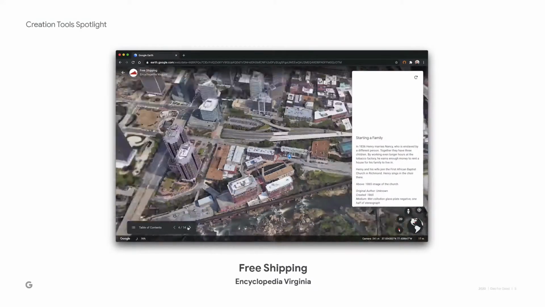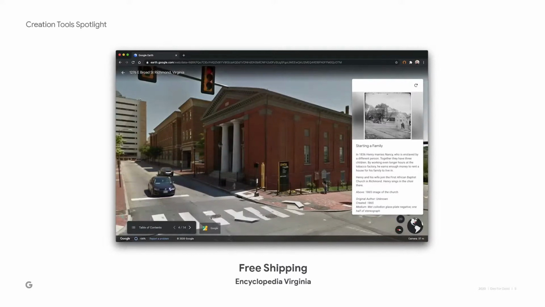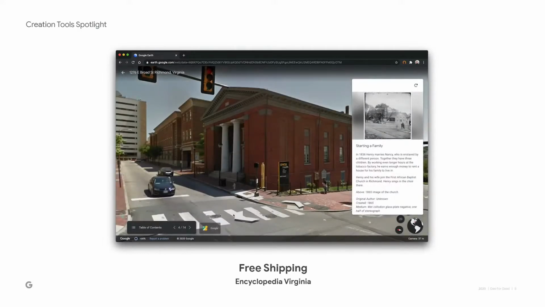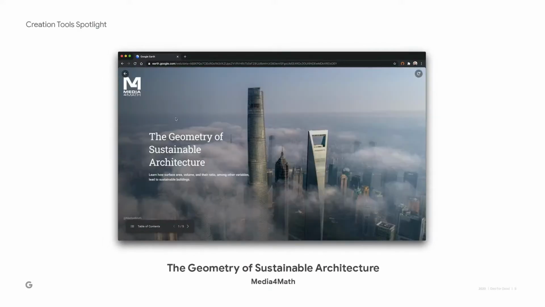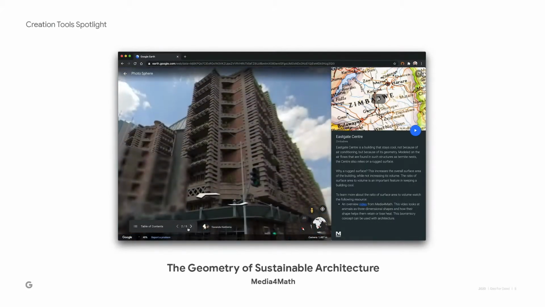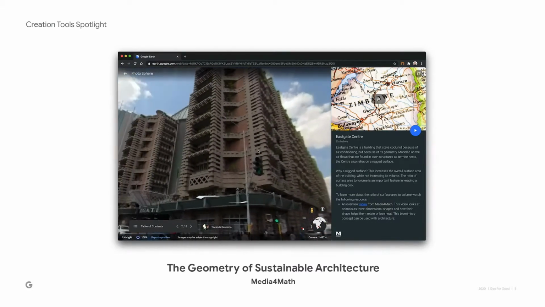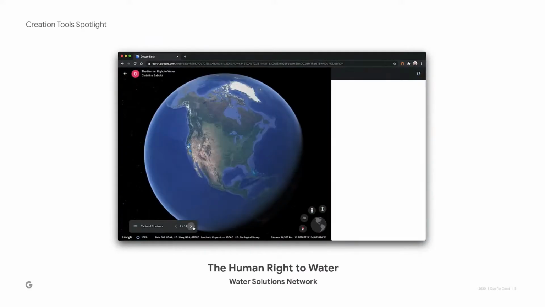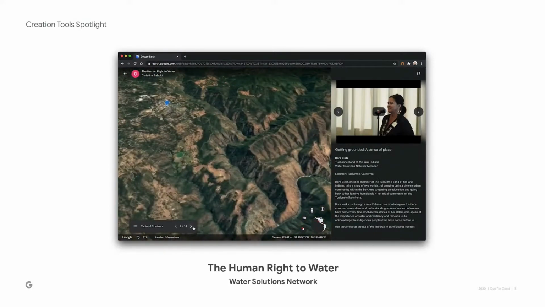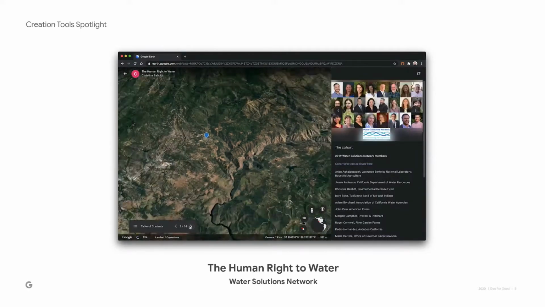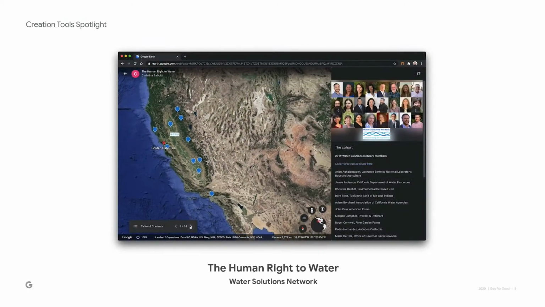The first project was created by Encyclopedia Virginia, a project by Virginia Humanities. In Google Earth, you can follow the journey that Henry Box Brown, an enslaved person, took to freedom. Next is this project developed by Media for Math to show how surface area can be used to create sustainable architecture. This project uses Google Earth and Street View imagery to explore these buildings and as an opportunity to dive deeper into the concepts of geometry. Finally, one of last year's attendees developed a presentation that shared stories about the human right to water from members of the Water Solutions Network, a collaboration of people focused on the future of water management in California.